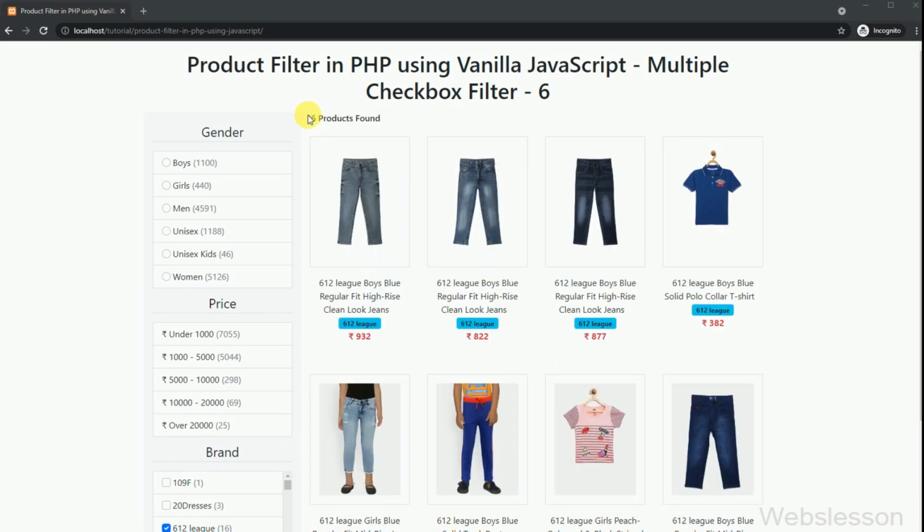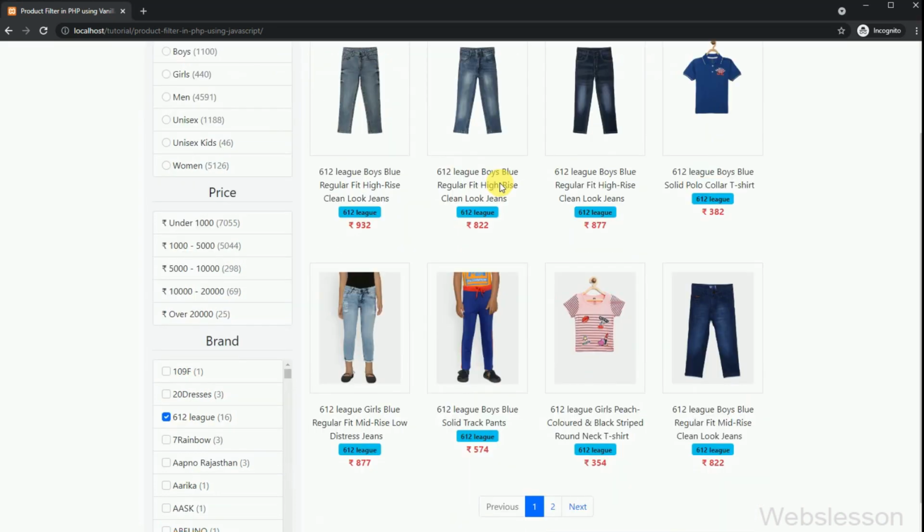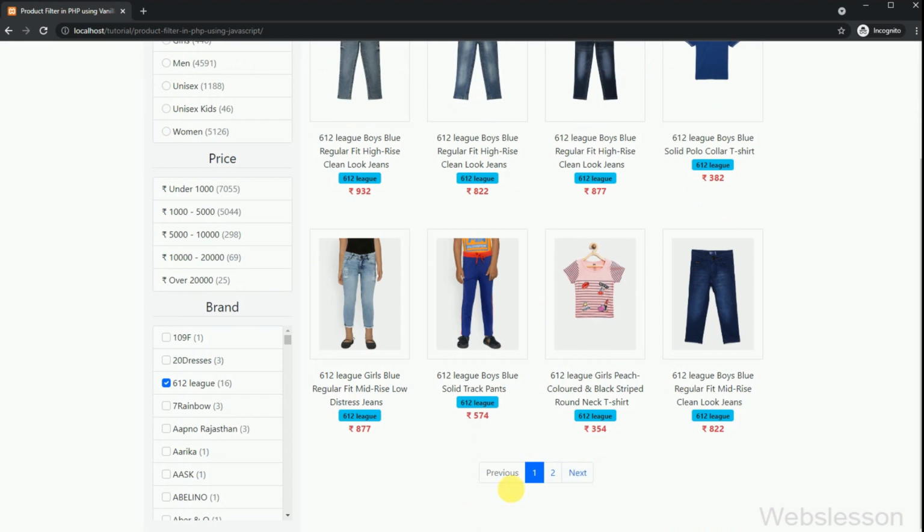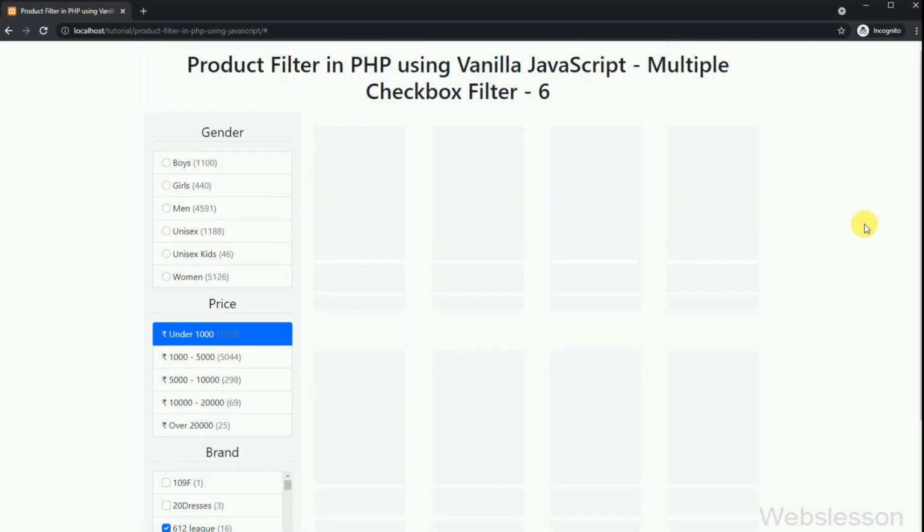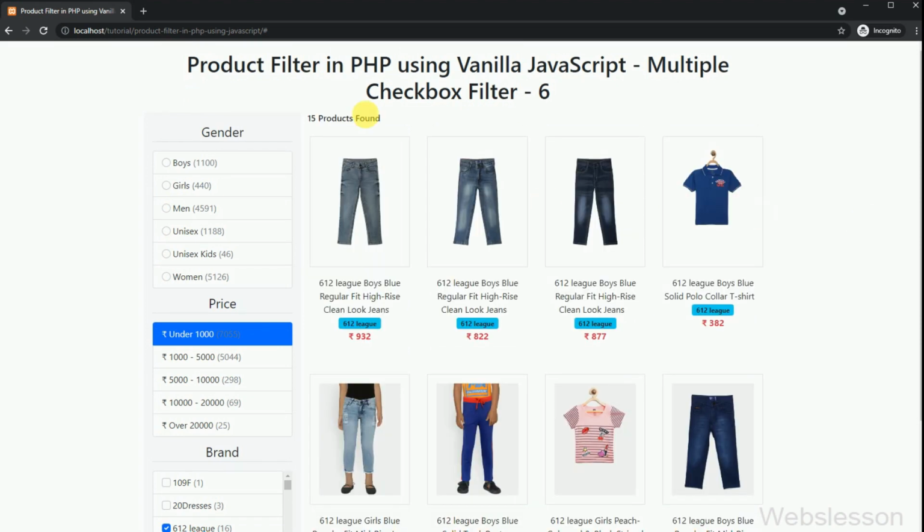So here a total of 16 products have been loaded. Now we want to get products under 1000. So here we select the under 1000 price range. So after selecting the under 1000 price range, here we can see that it has loaded 15 products from the 612 League brand with price under 1000.